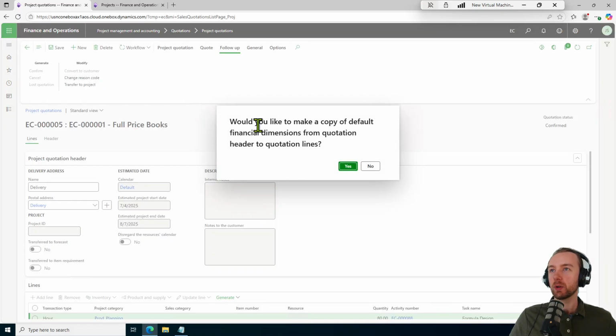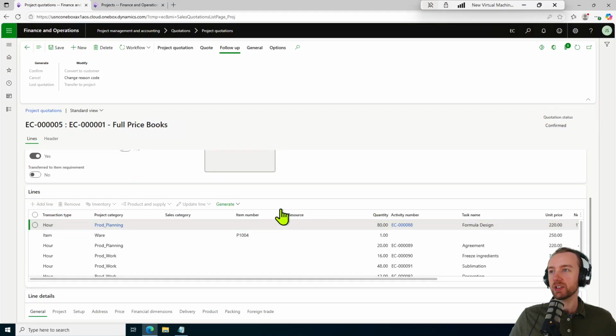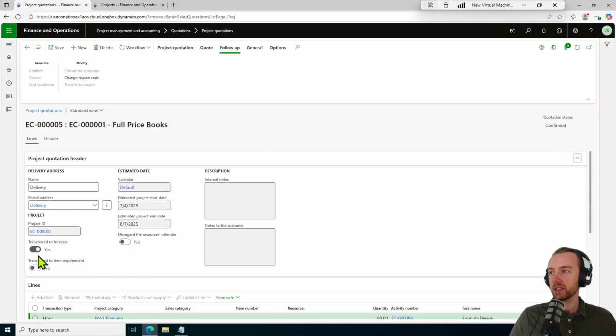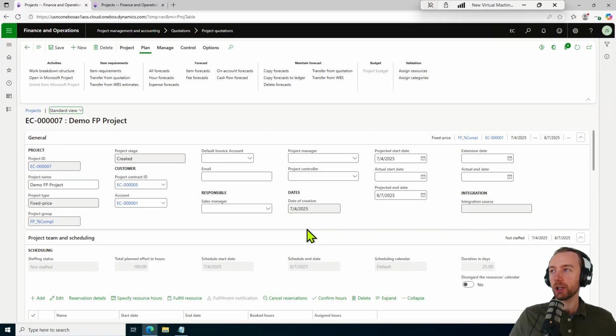Selecting finish. Would you like to make a copy of default financial dimensions from quotation line to quotation? Yep, works for me. Okay, and so now at the bottom here, our project ID is filled in. Quotation status is still confirmed, but we can see a lot of lines here are now disabled on this project quote. The system does not expect us to do anything else. The transfer to forecast is active, just marking that we did do that. And now I can click into our project ID and boom, now we're ready to do some work.